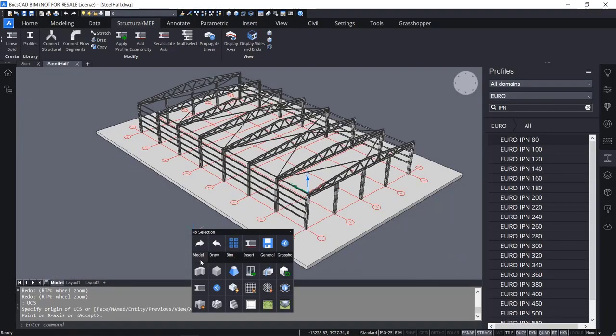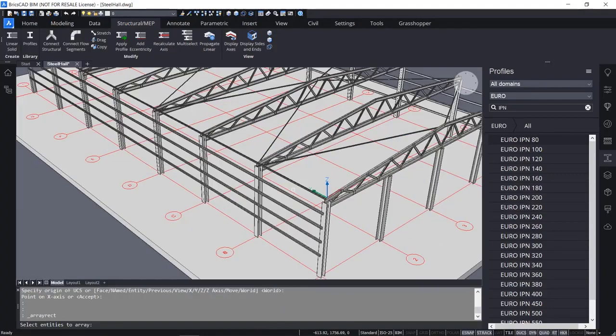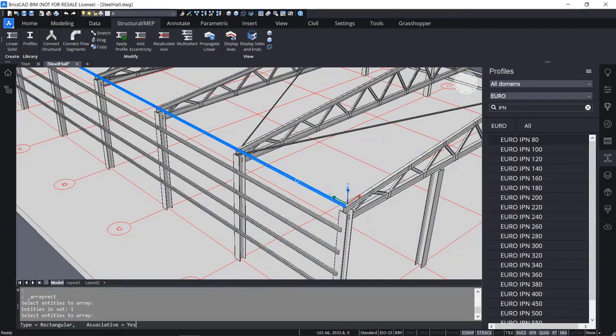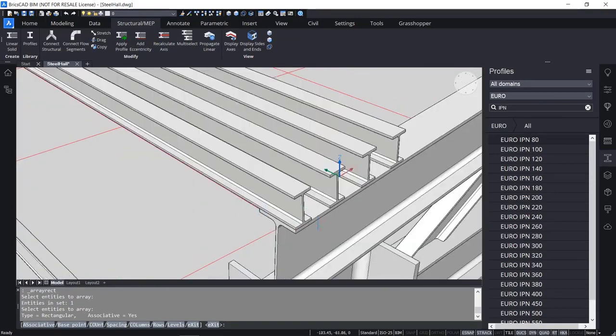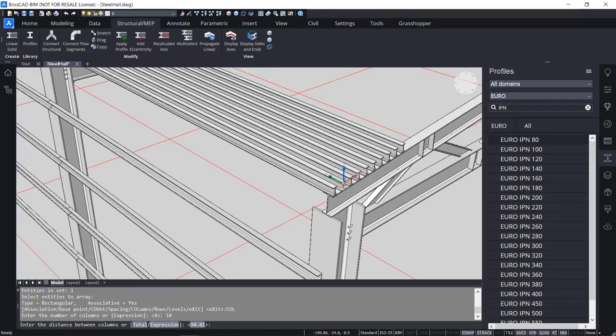So go to the draw tab in your no selection quad and choose rectangular array, and choose the cross beam to array it. And then you see that it will go into this phase that we just selected the UCS from. And you want to adjust the amount of columns, so type in column. And you want 10 cross beams. So these are 10 columns of the array.